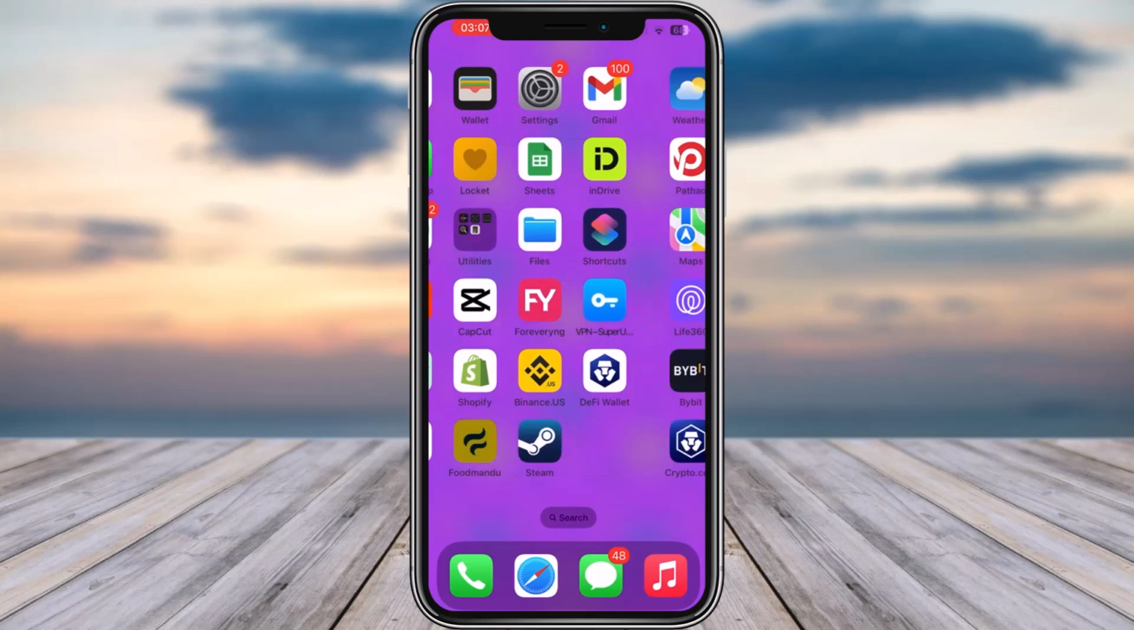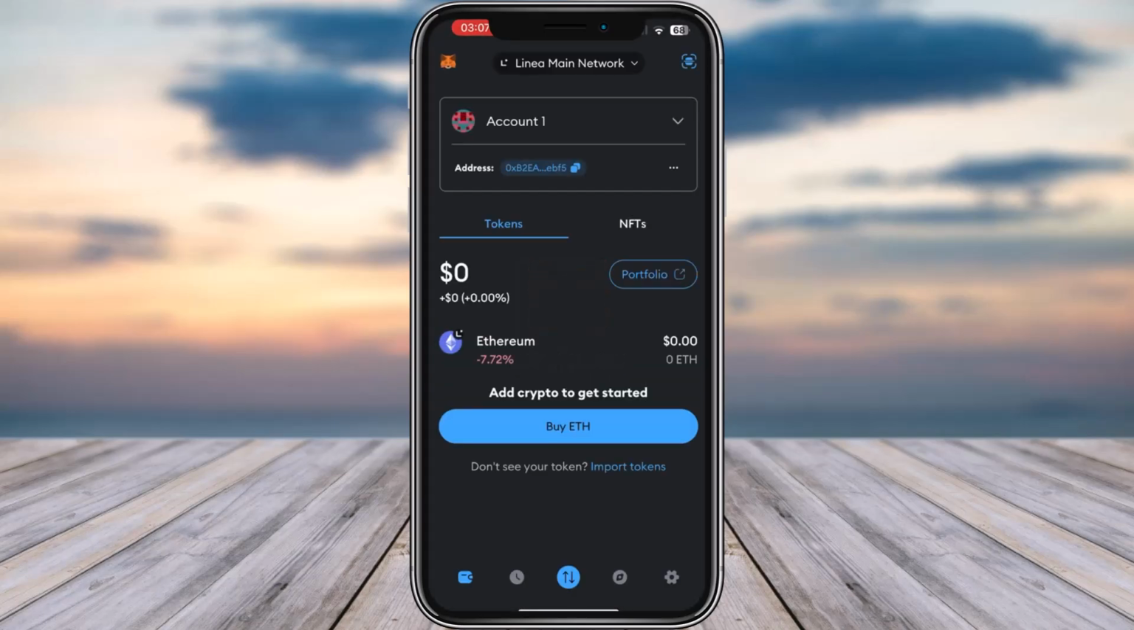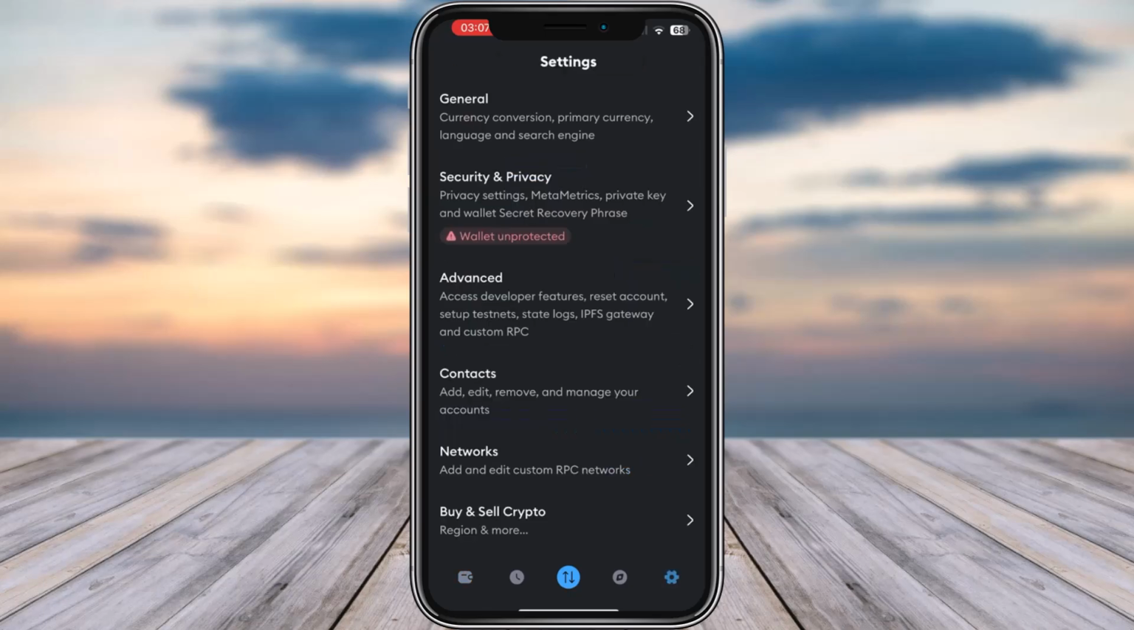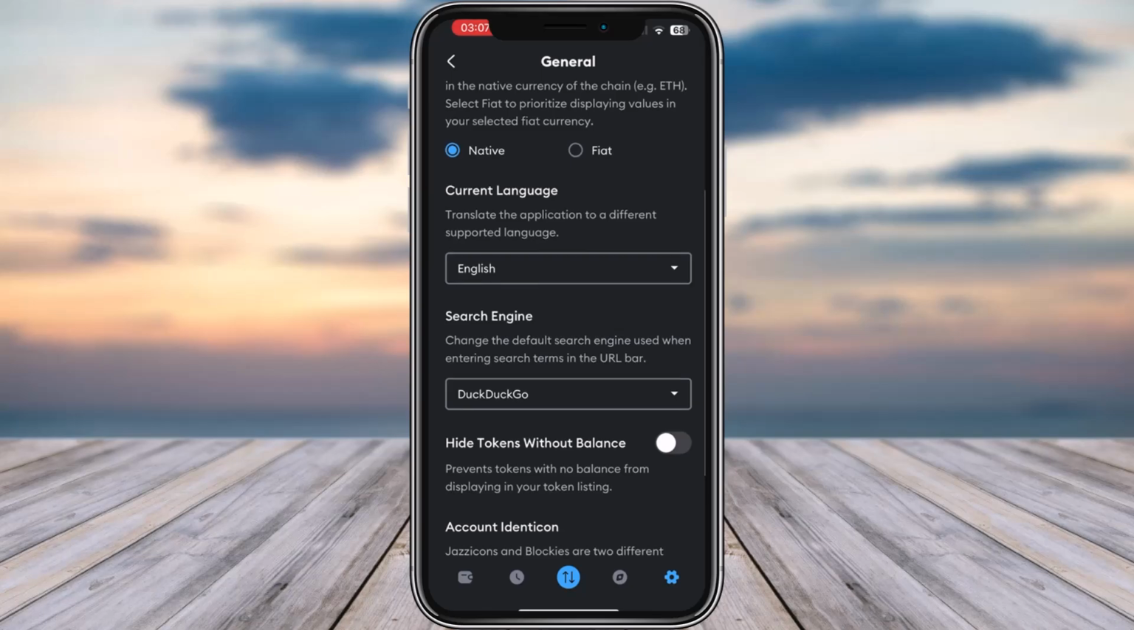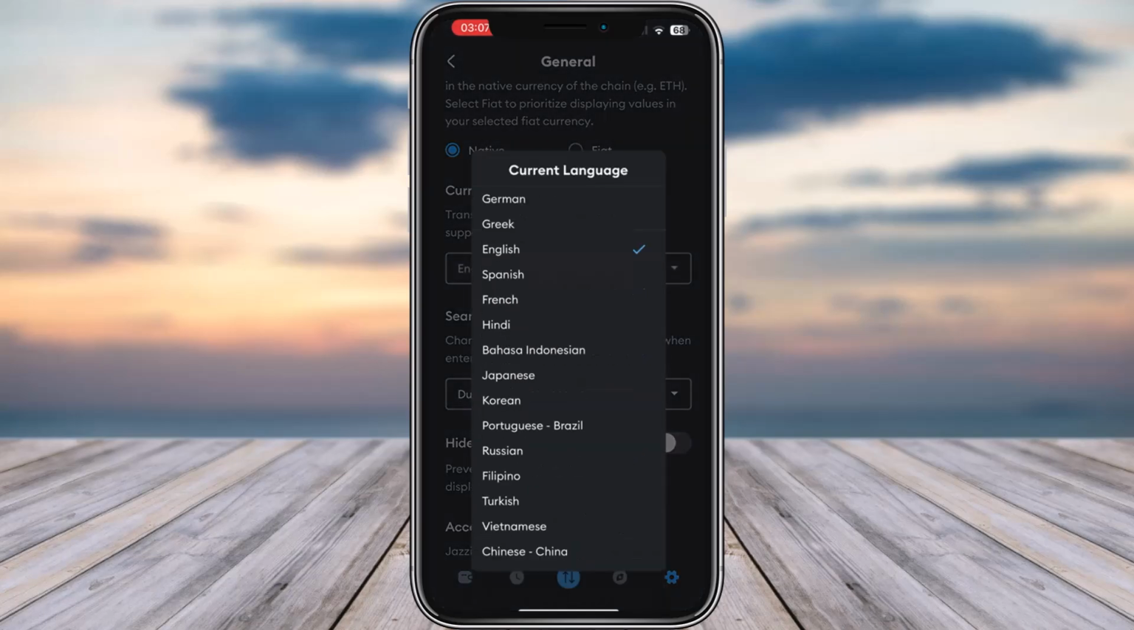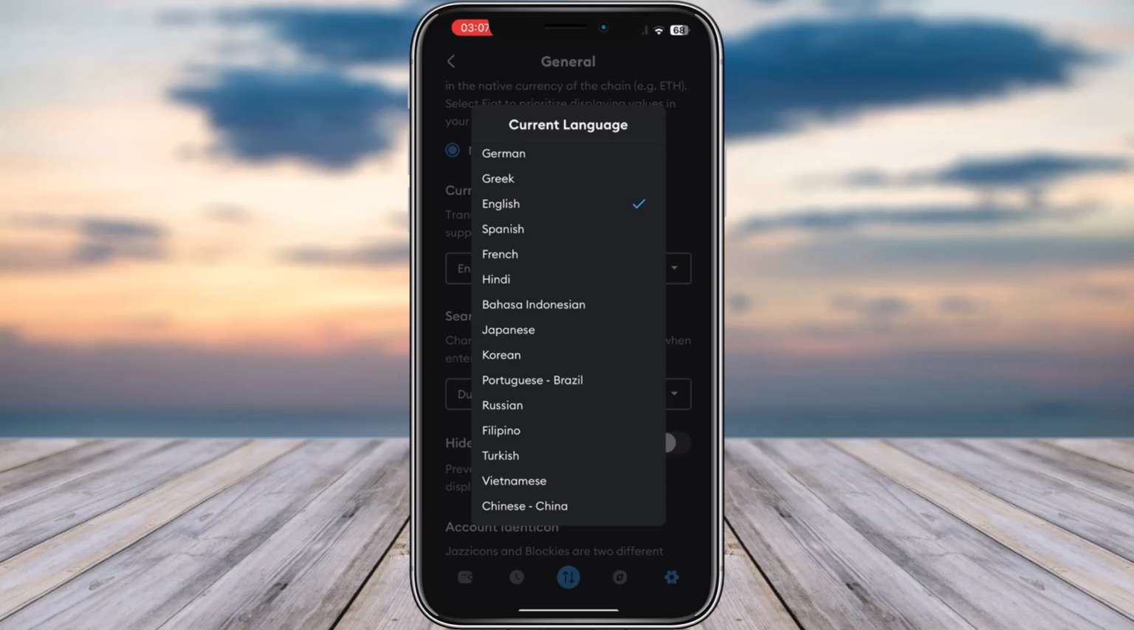Let's get started. So for that, simply go ahead, open up your MetaMask app right over here. Scan Face ID, get signed in. And now simply go ahead, tap on this settings icon at the bottom right, your general option on top. And now you're gonna find this option of current language right over here. Tap on this drop down icon and change it to whichever one you would prefer.